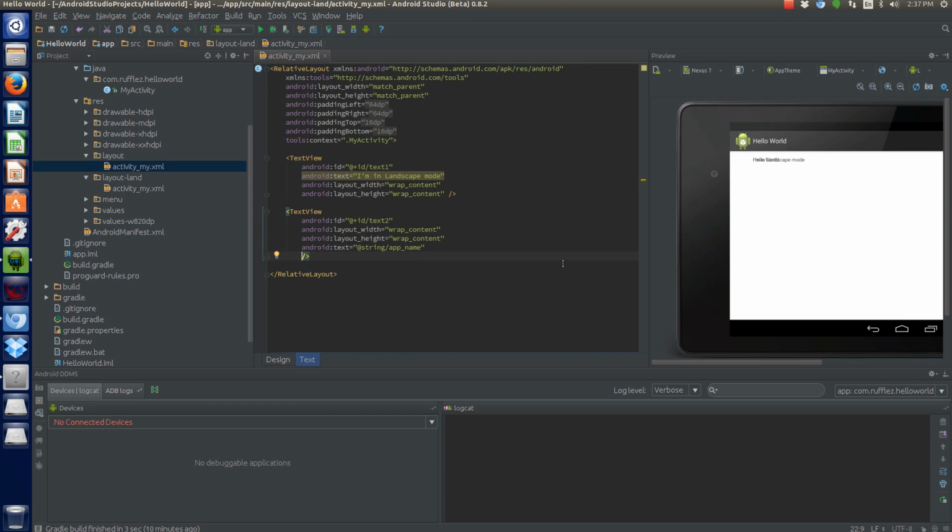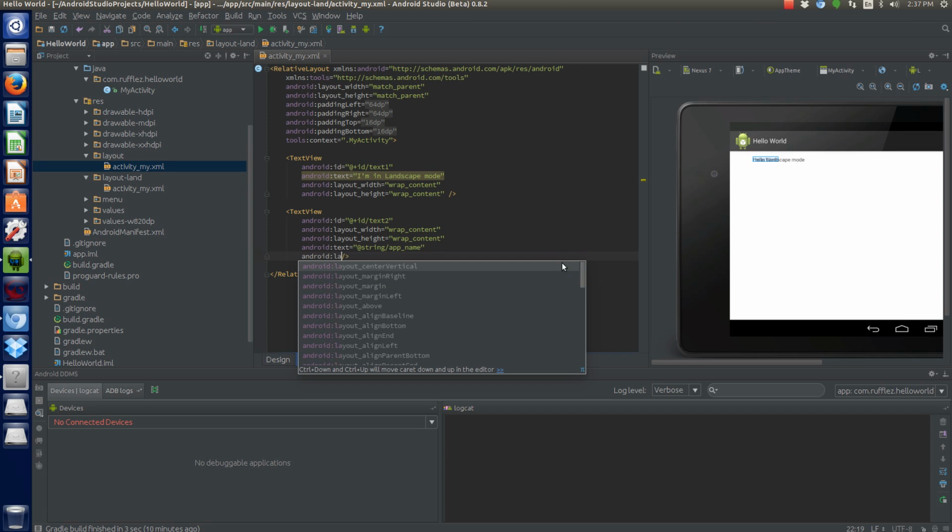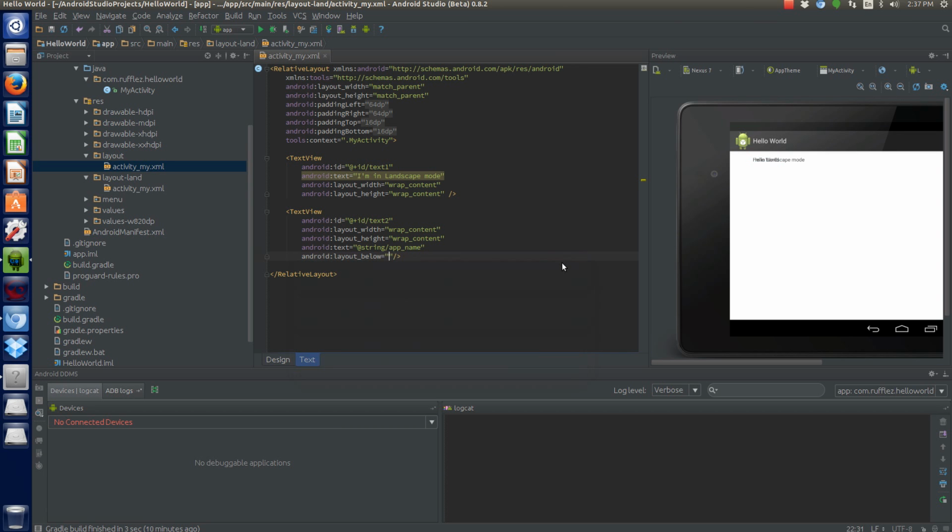So we need to tell it to be below. We can say android:layout_below, and then we need to give the ID. Fortunately, Android Studio is pretty smart. It'll pull up the other views for you. So we want it to be below text1. So now you can see it's no longer on top of each other. And if you click on this, you can see that the height and the width are only exactly what's needed, and that's because we selected wrap content.